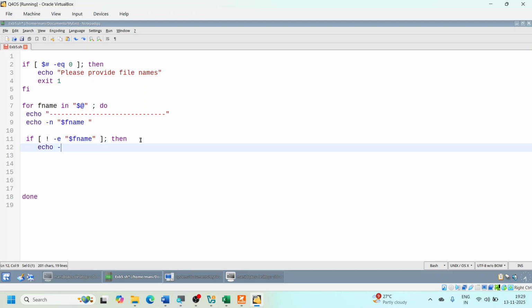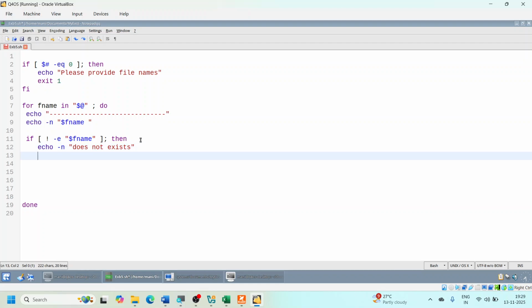Then we will echo, and again we will not take it to the next line, we will echo it in the same line, and we are going to say this file does not exist. Okay, exist. That's it. We can't do anything apart from this.